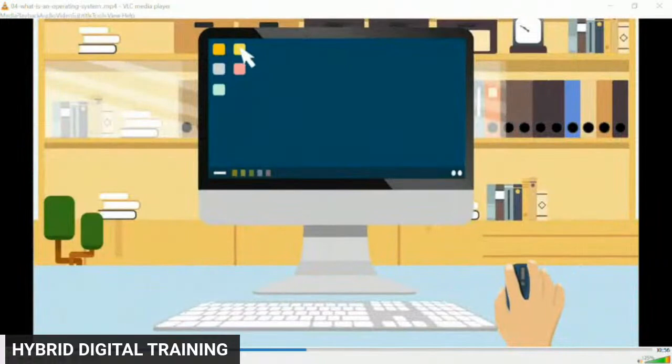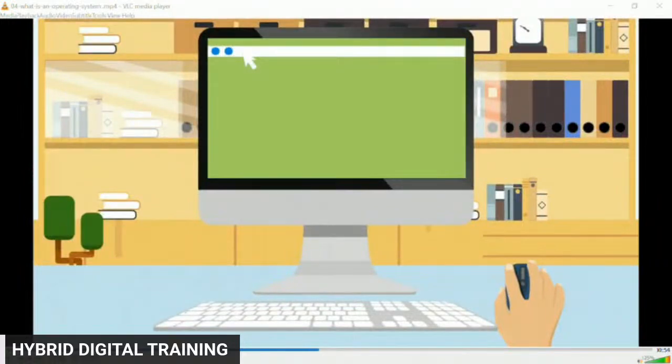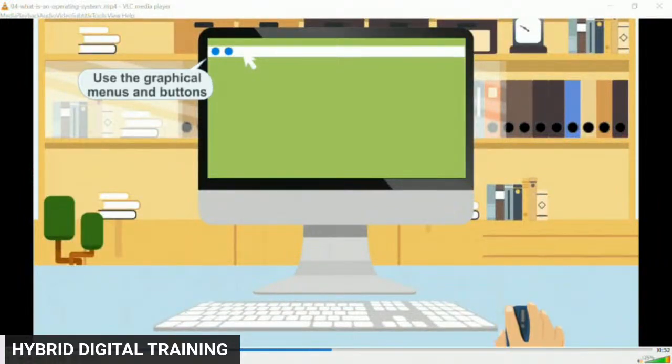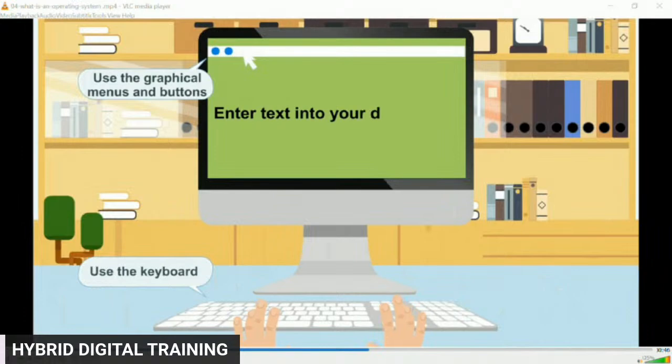Consider that you want to use your computer to create a text document. You can use the graphical menus and buttons within the operating system to create the document, use the keyboard to enter text into your document, and tell the operating system to save your file.